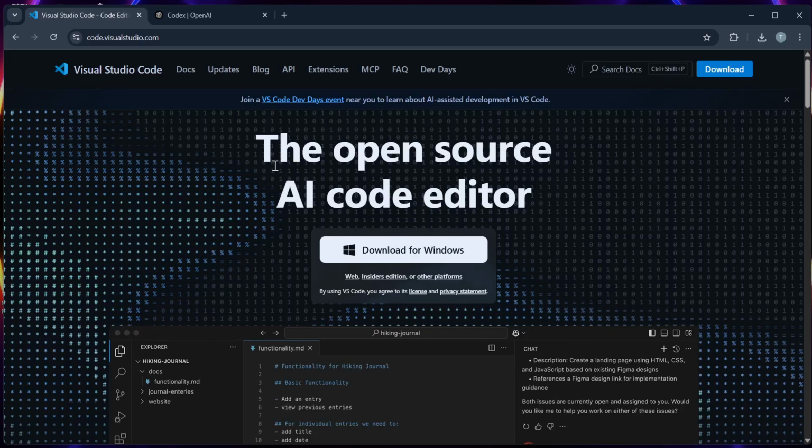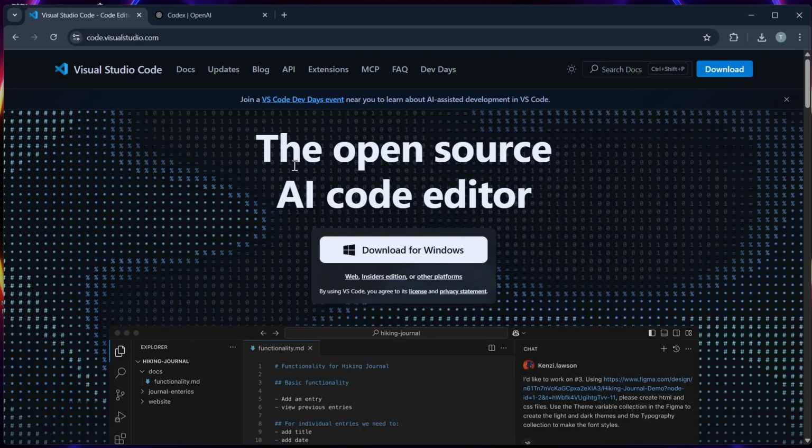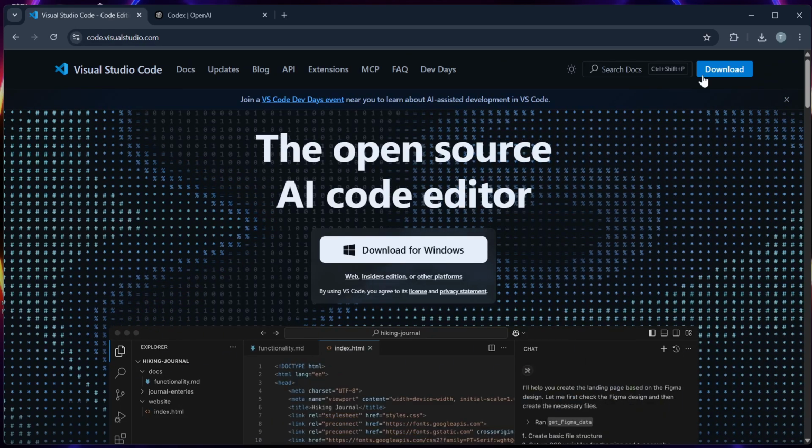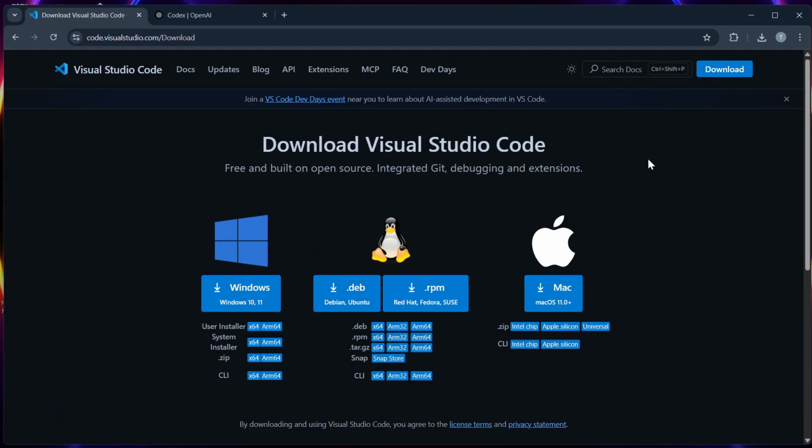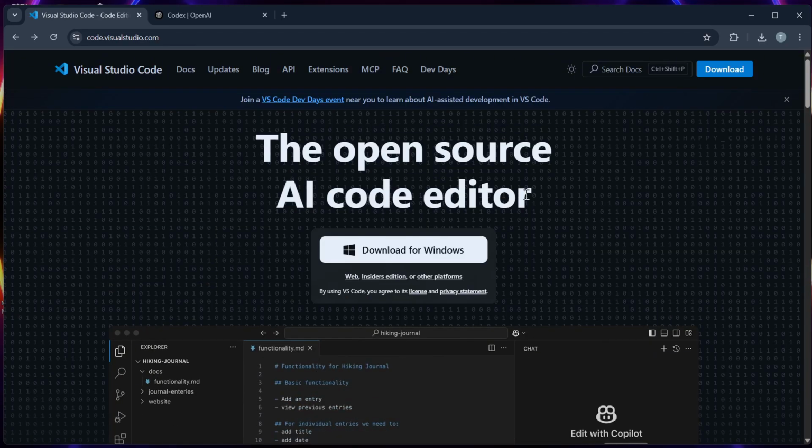How to use OpenAI Codex in VS Code. So, step 1, install VS Code on your computer if you haven't already. Step 2, go to the extensions marketplace in your VS Code app and search for Codex or OpenAI extension.